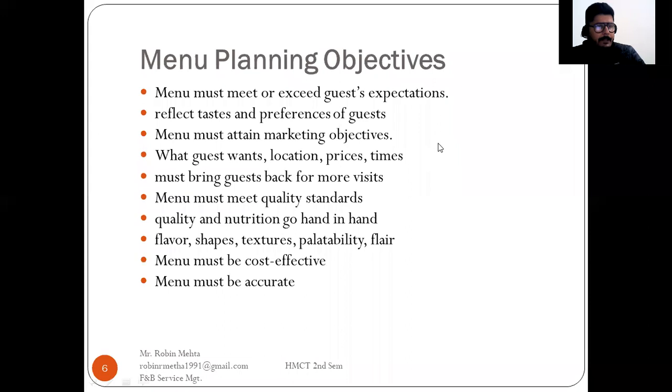Next is your menu planning objectives. Whenever we are planning something, we keep some points in our mind. Here are some menu planning objectives, the points and things we have to remember while doing the menu planning or preparing the blueprint of the menu. Menu must meet or exceed guest expectations.